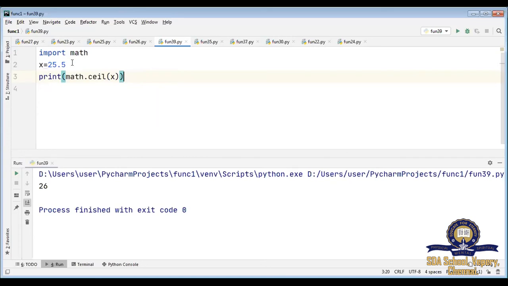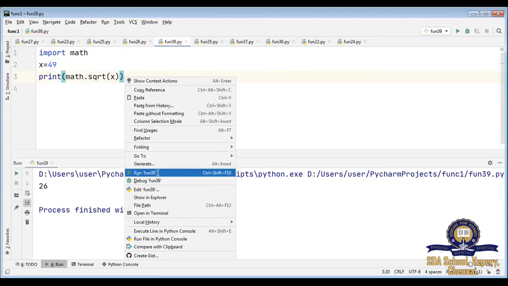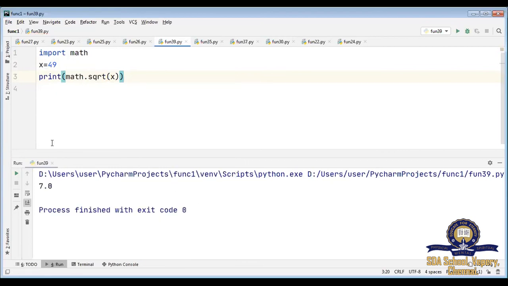Then sqrt, which stands for square root, to find the square root of a given number. The square root of 49 is 7.0. Okay, wow.